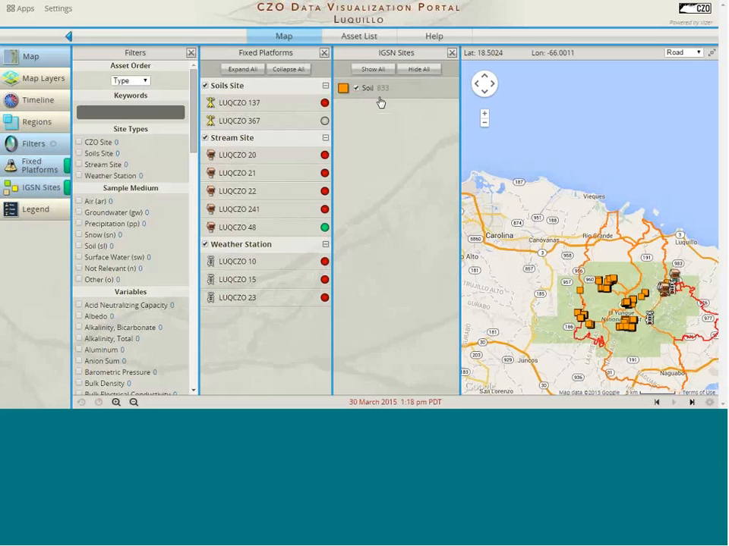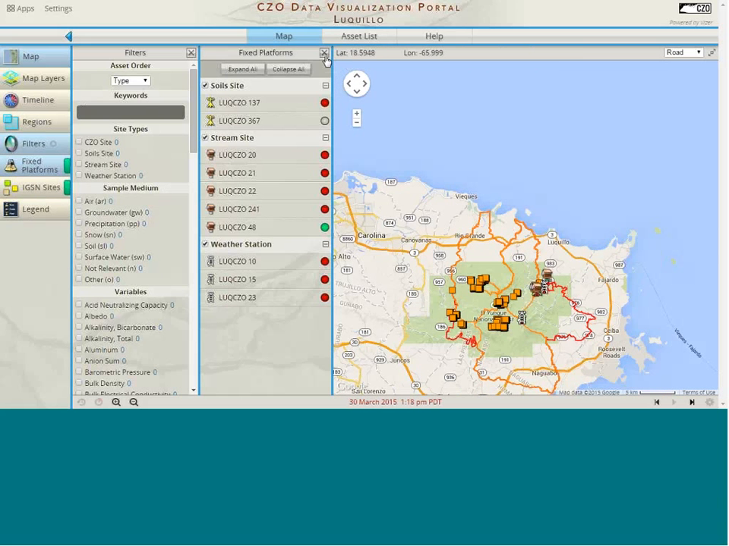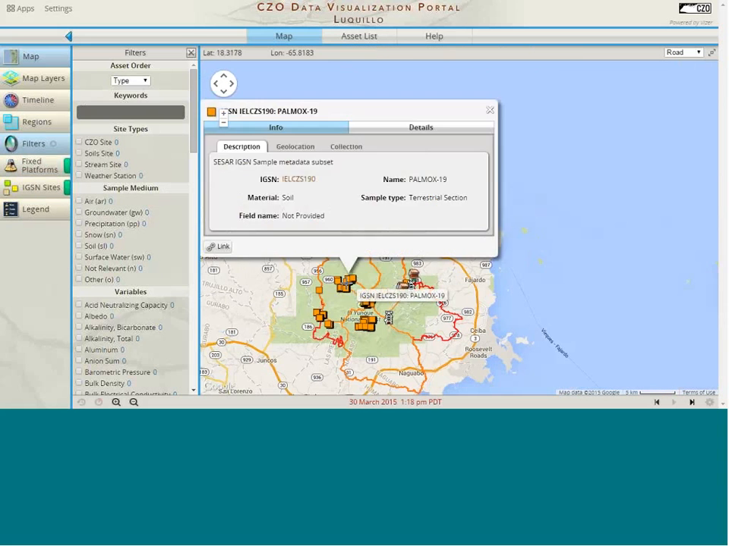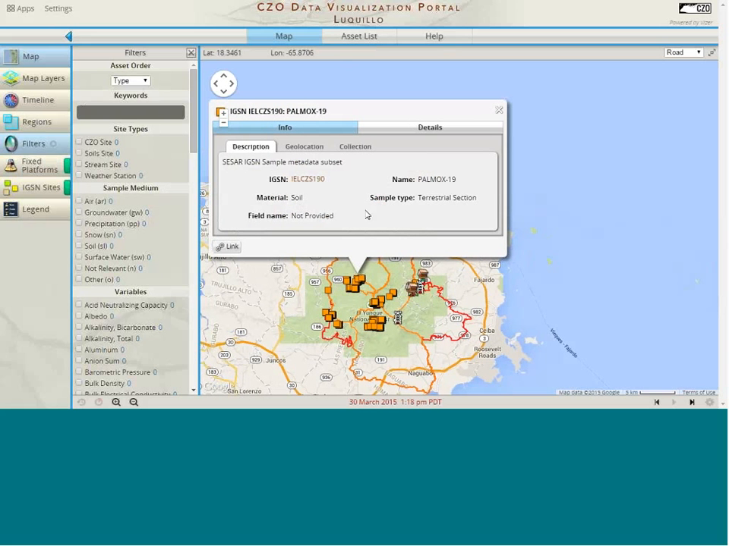In this case, they all happen to have been classified as soil, so I'll close this off since this is not useful. But I'll click on some of these. And again, this is not the complete metadata information available for each IGSN. This is intended to be a launching point so that a user can see where IGSN samples are found in each CZO in the context of other data or other spatial information or other criteria. And then if a user is interested in the complete information, you can just go to CSAR.